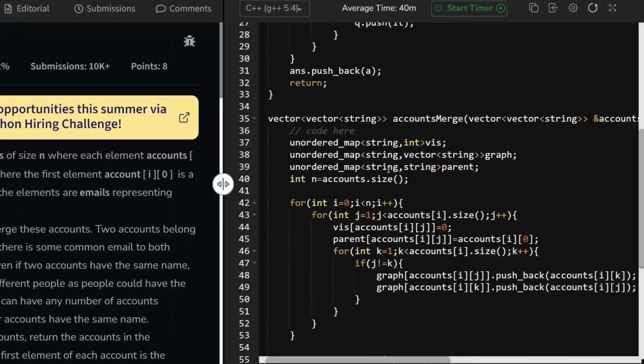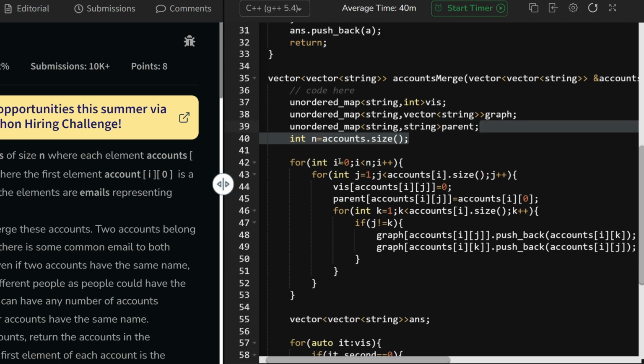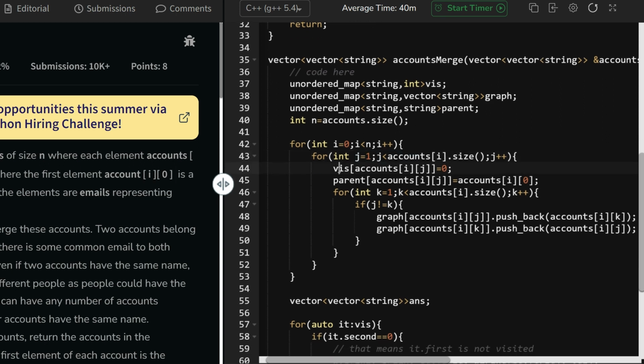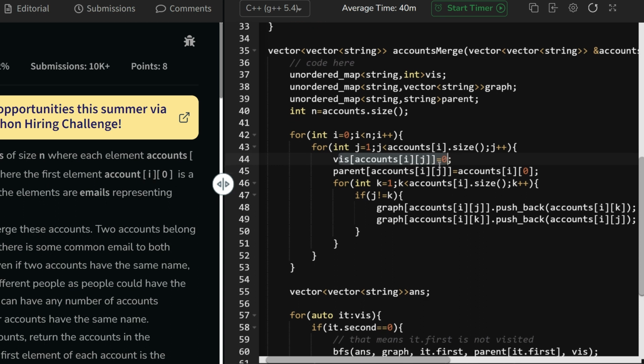Okay, so here is the code I have written. Instead of a bool, I have used an integer for 0, 1, etc. I made a visited map. Similarly, I made a string to vector of string graph, and a parent map. I took the size of the accounts given to me. After that, I run a loop with j equal to 1. Why 1? Because the first entry in each vector is my name, that is my parent name. I will mark it as 0 in the visited array, and then insert the node, with the parent being the first entry corresponding to the ith account.